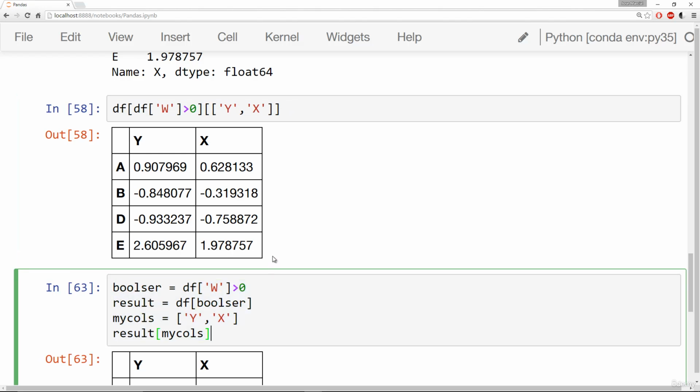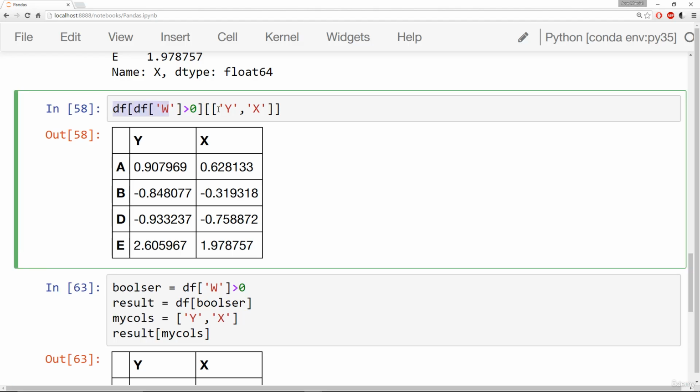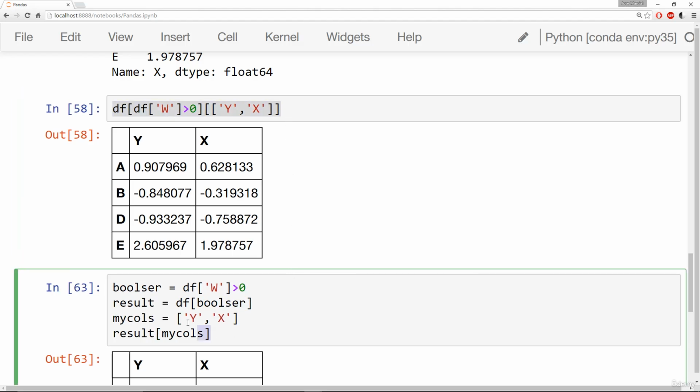Go ahead and pause the video now and really make sure you understand how line 58 here is the exact same thing as separating it out into multiple lines.